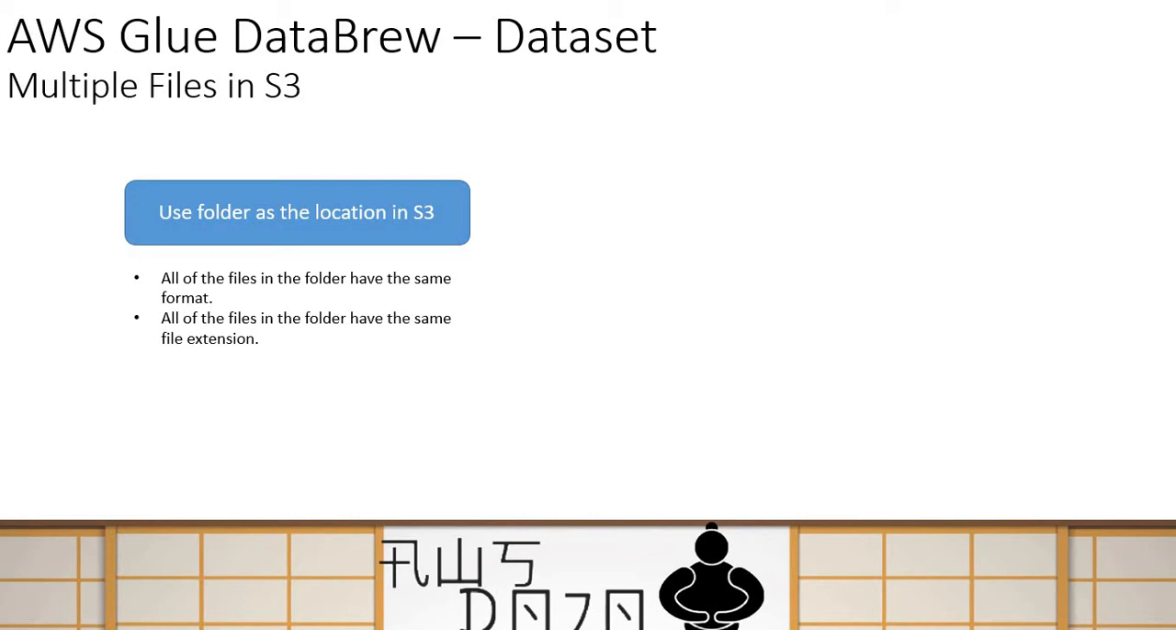And again, I want to confirm it one more time: if you don't have multiple files and your data is in a single file, in that case you can always point to a single file as a data set location.